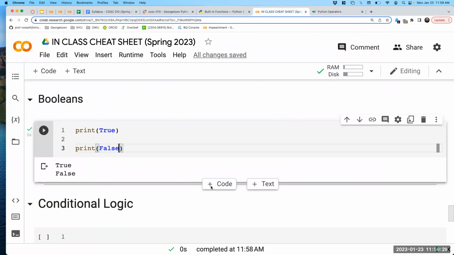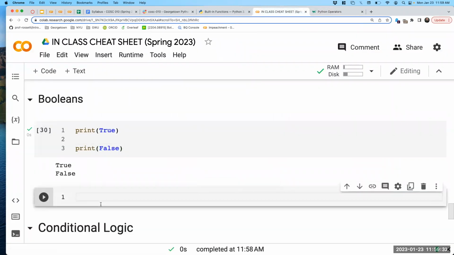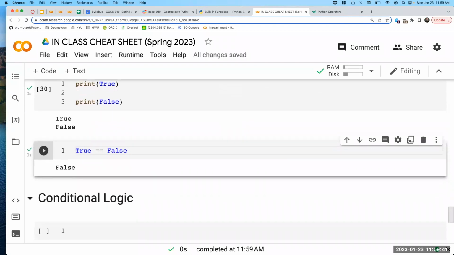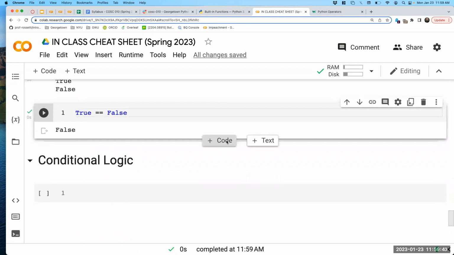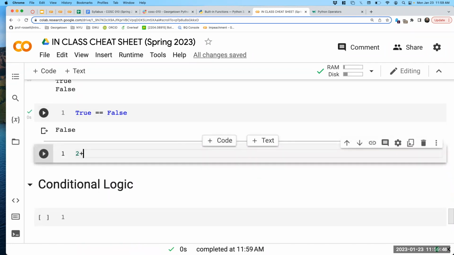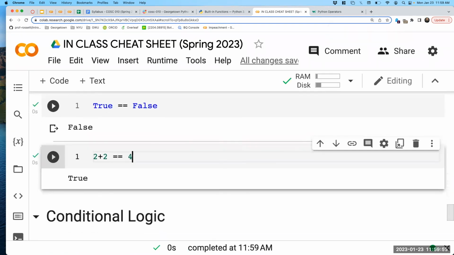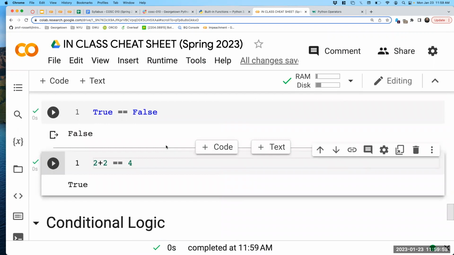With Booleans, we can ask, is true equal to false? It's not the case that they're equal. In other words, is 2 plus 2 equal to 4? Yes, it is true that those are equal. So here with the double equal sign, you can interpret it like this. Is what's on the left equal to what's on the right? Question mark with that double equal sign.